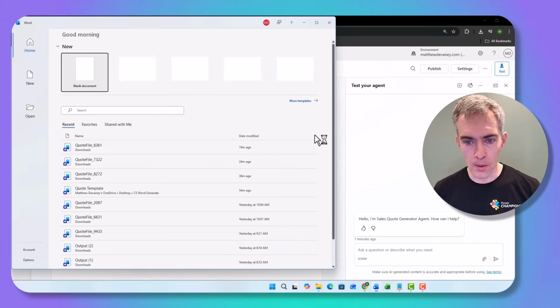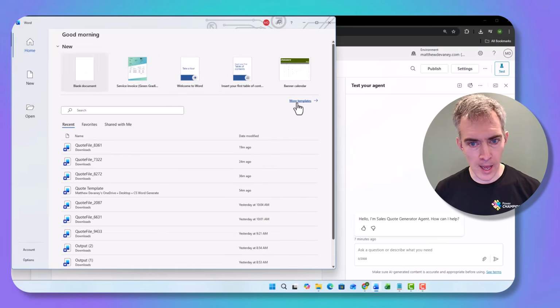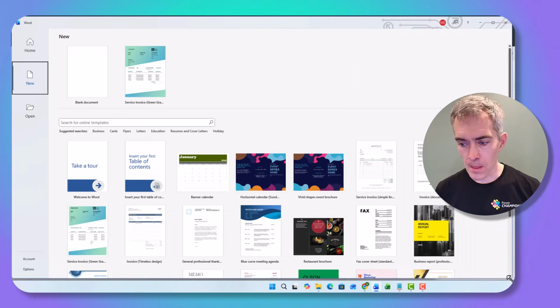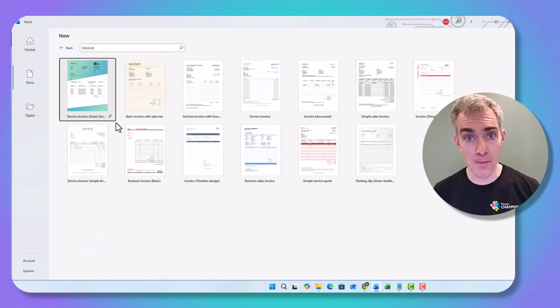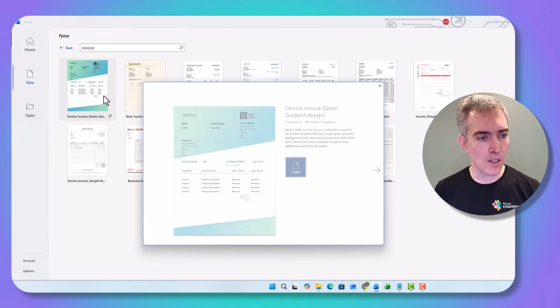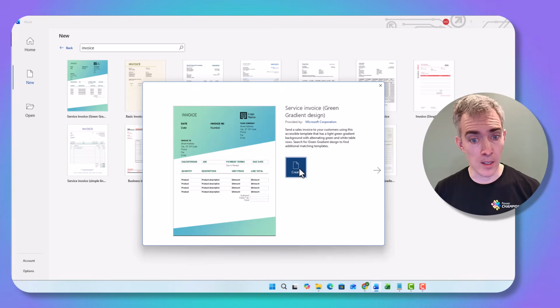I'll open up Word and I'm going to look at the More Templates menu. And if we want to see all of the different templates we can use that kind of look like a quote, I'm going to type in the word invoice, okay? And the one that we're going to use today is the Service Invoice Green Gradient Design.